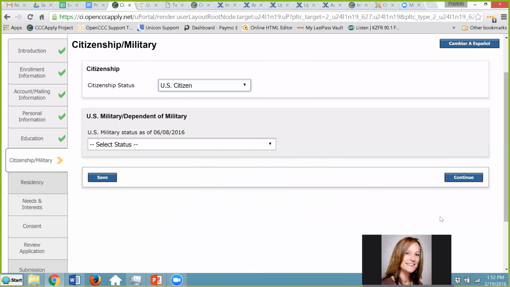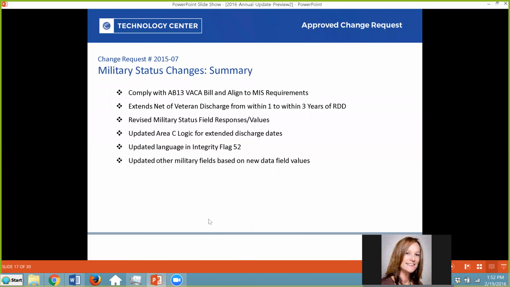Okay, now we get to the two big ones. I'm going to go through it kind of fast. If you have questions, I'm happy to take them in the chat. But the U.S. military status. There's a couple reasons why we changed the military status. First, to comply with AB 13, the VACA bill, and also to align to our MIS requirements.